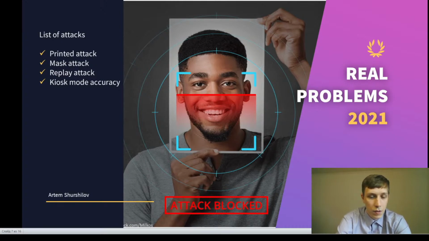Printed attack, it's the most popular. You can also print a photo of yourself or someone else on a piece of paper and bring it to the camera. Replay attack, when the system is presented with the screen of another device on which a pre-recorded video with another person is played. Maybe an online video, maybe a pre-recorded video, it's a replay attack.